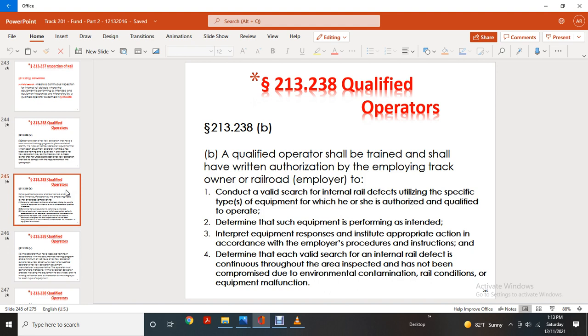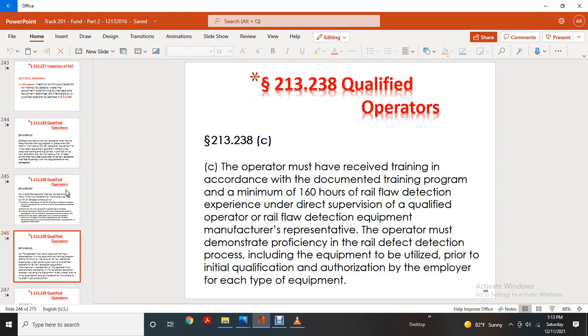The operator must determine that each valid search for internal rail defects throughout the areas inspected has not been compromised due to environmental contamination, rail condition, or equipment malfunction. The operator must have received training according to the documented training program, with a minimum of 160 hours of rail flaw detection experience under the direct supervision of a qualified operator with the flaw detection equipment.